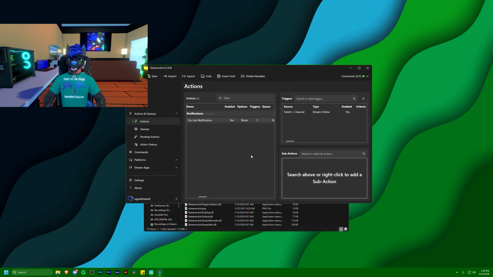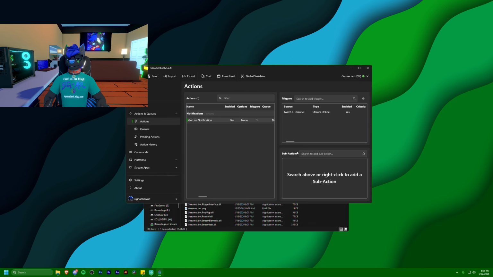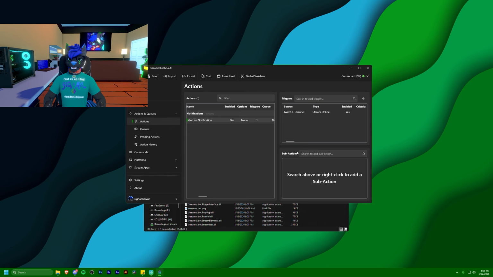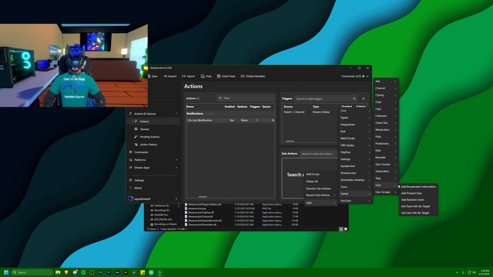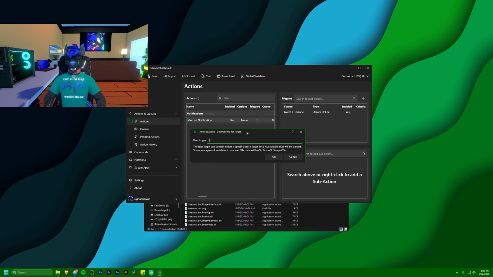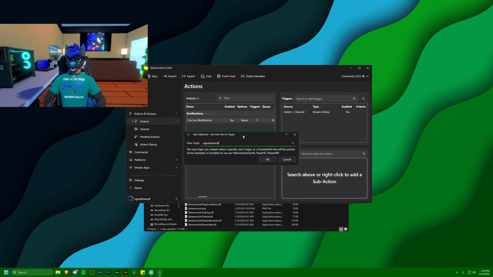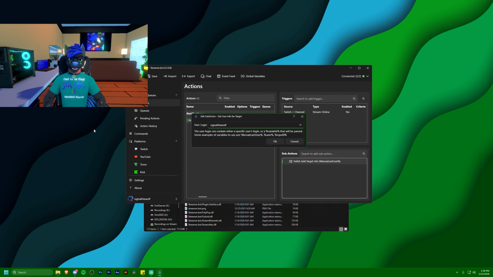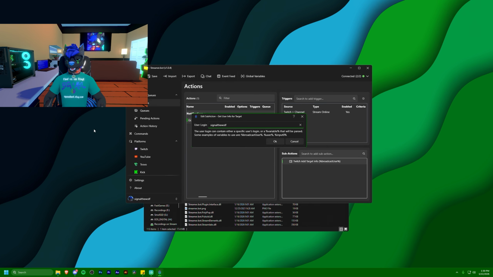So now what we need to do is set up our sub actions. So these would be the actions that are actually performed when the trigger happens. We're going to go to add Twitch user, and hit get user info for target. I personally just put in my Twitch username for this, but you can use variables. You can even put in someone else's username if for whatever reason you wanted an action that provided a go live notification for when someone else went live.